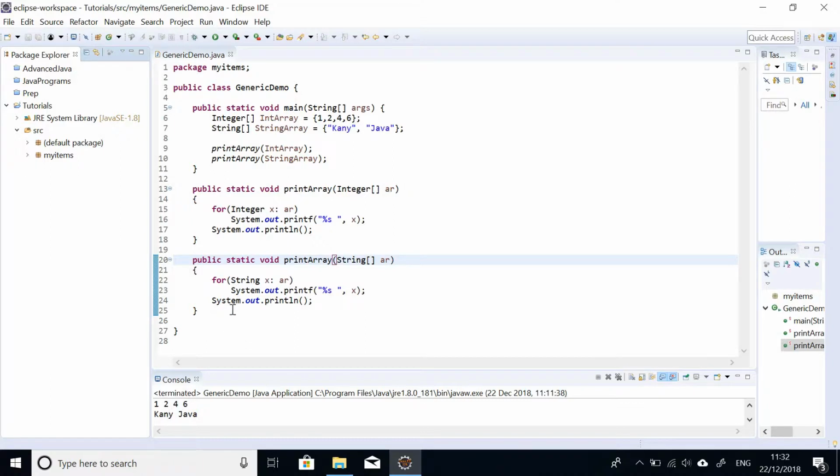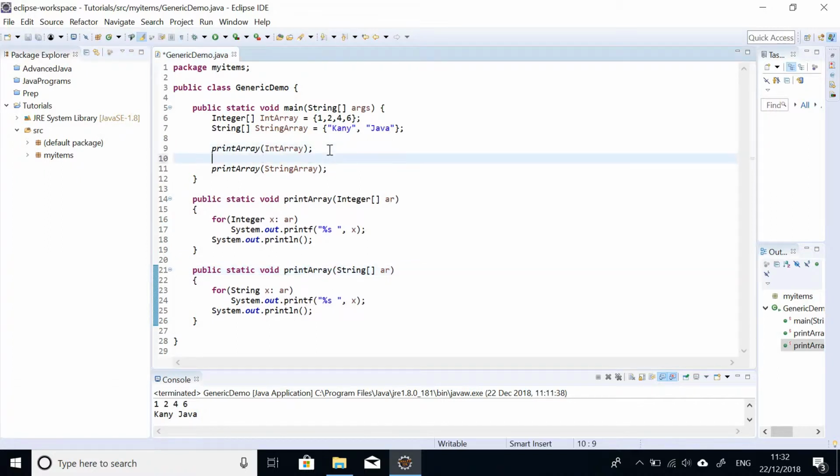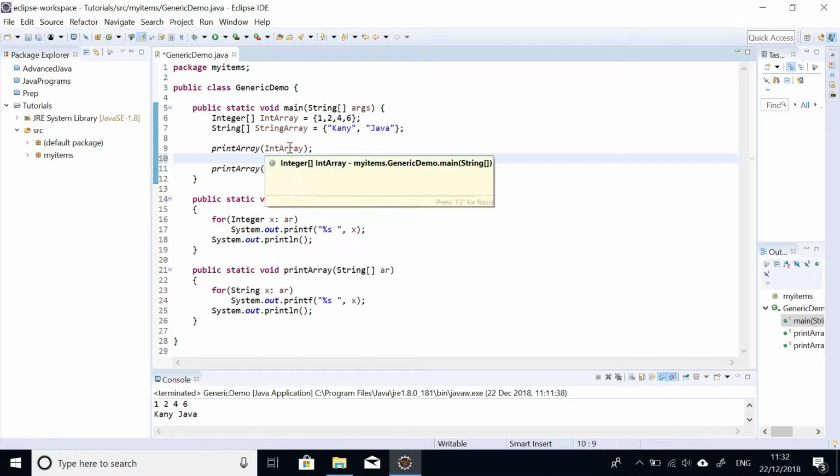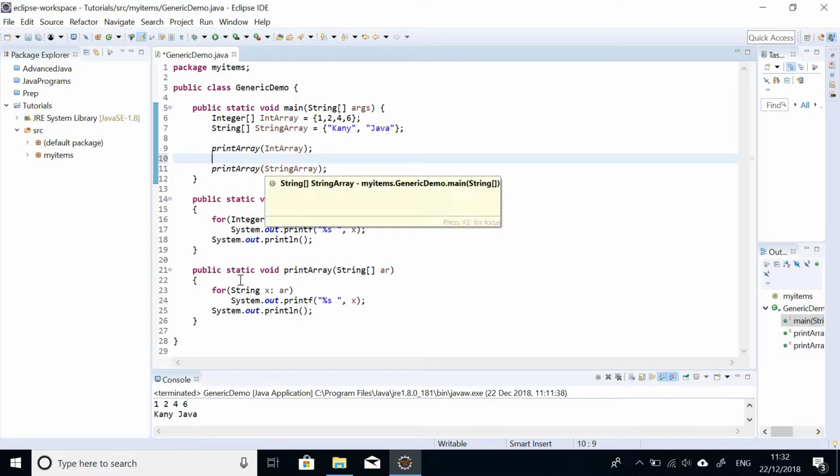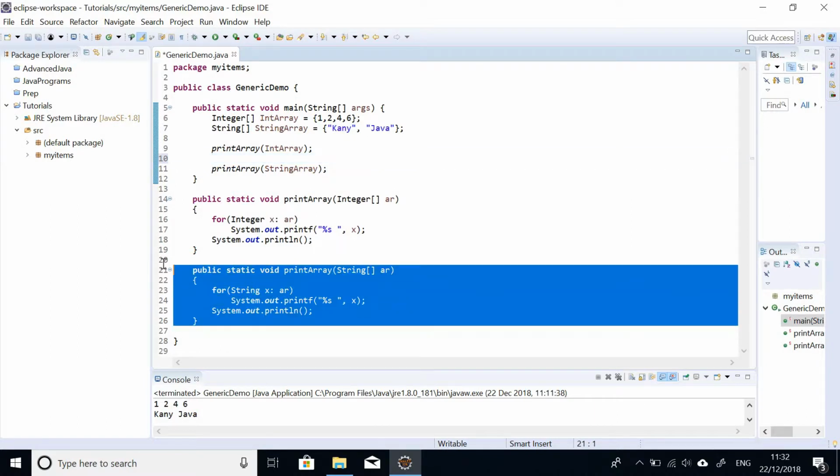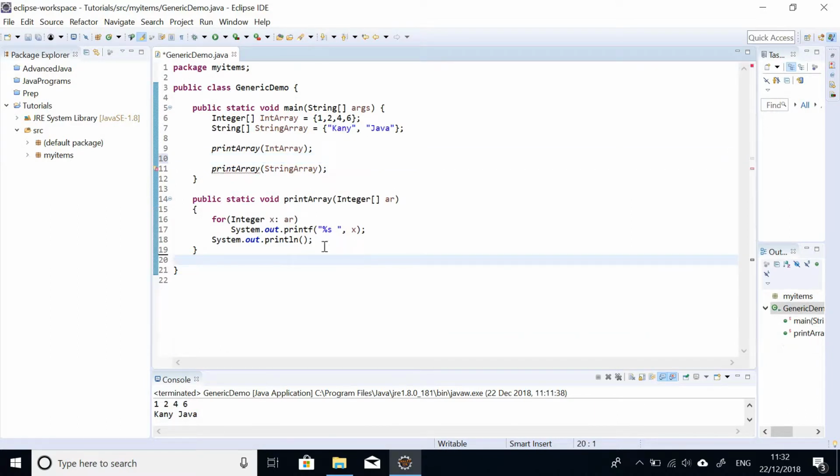So we are going to use generics to get rid of these two functions and only use one single function to perform this. Meanwhile, this is how it works. The first print array call passes an integer array, and the second print array call passes a string. So we are going to remove this, and then we are going to use only one single function, and it's going to be generic.